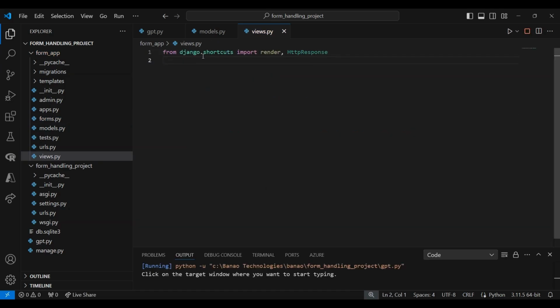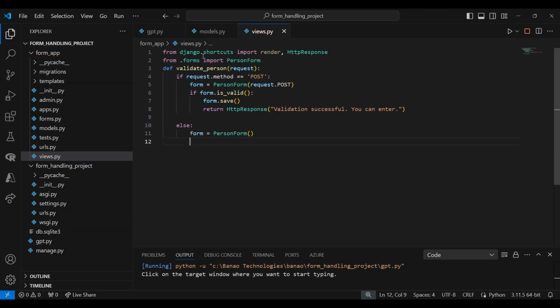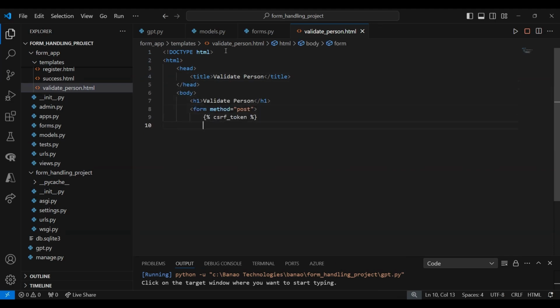Within the views.py file, the validate_person function processes form submissions. When a POST request is received, the form data is validated using is_valid. If the data is valid, it is saved to the database. Otherwise, the form is rendered again with error messages. The accompanying HTML template, validate_person.html, renders the form for user input. Upon submission, the data is sent to the view for validation and processing.